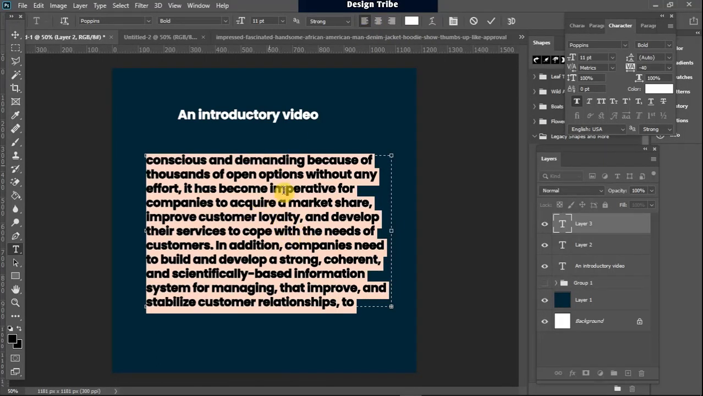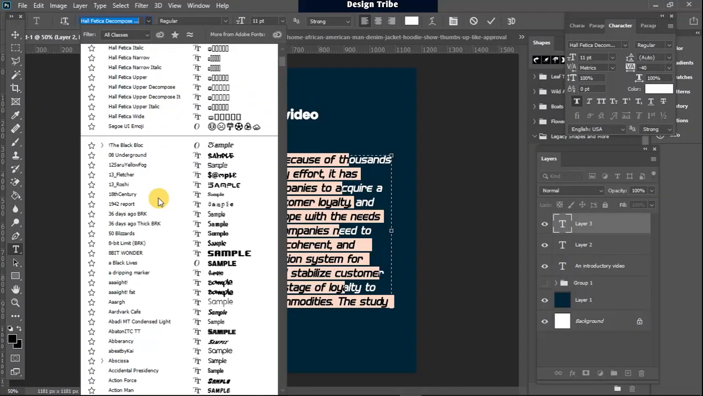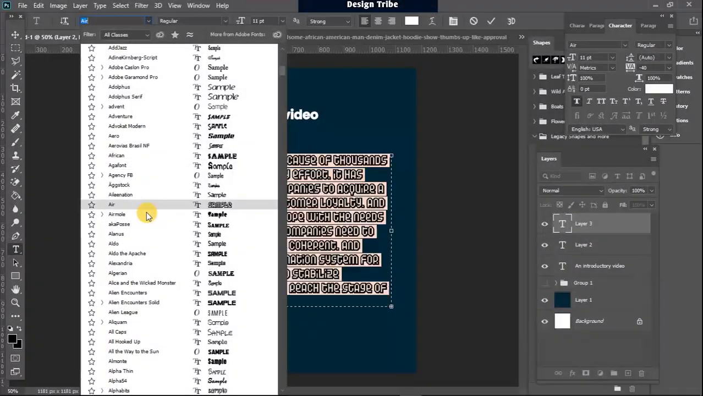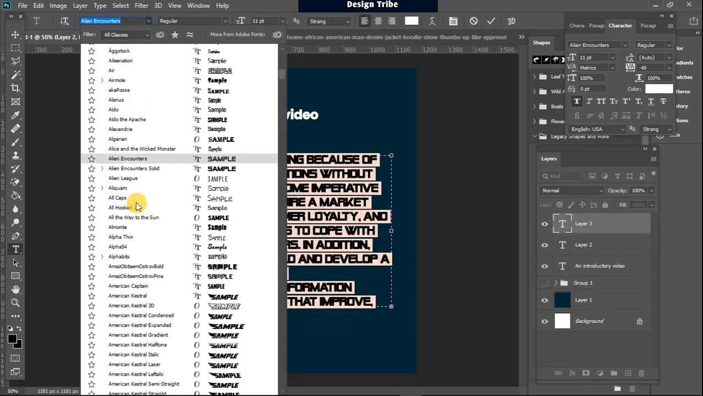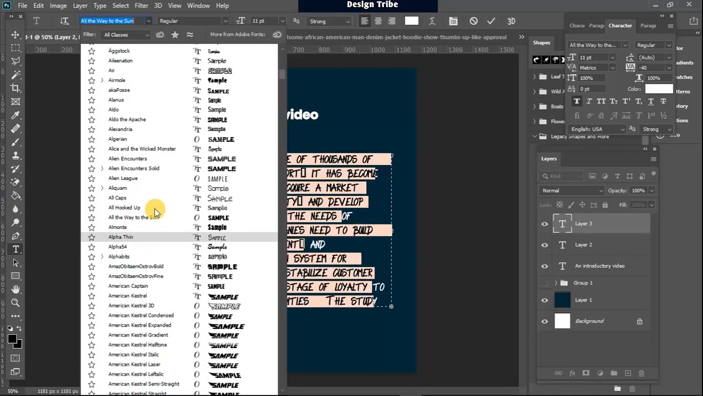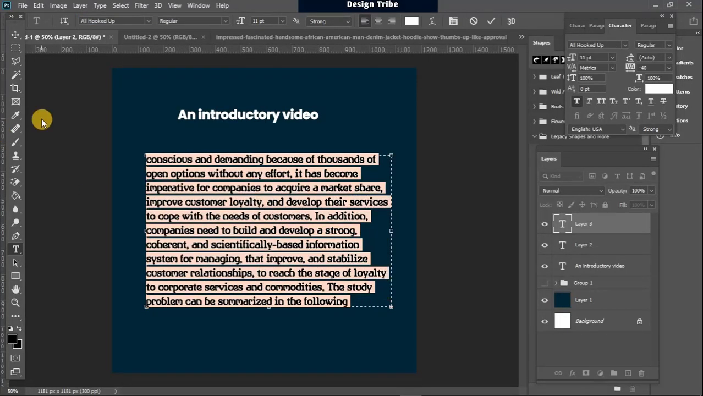Also, you can change your font type by selecting your fonts from here. There is a long list of fonts that you can choose from in Photoshop. So once you come through this and you find the fonts that you like, you can select the font. For instance, I may want this particular font, let's say this one. Once I select it, it's applied to my text. So that is how you change your fonts in Photoshop.